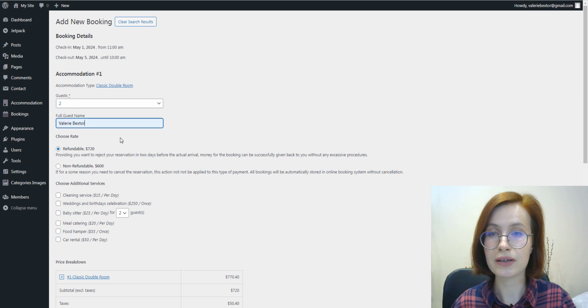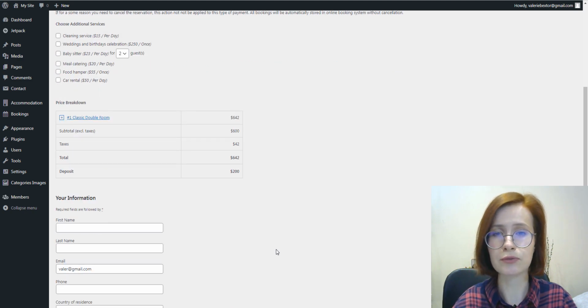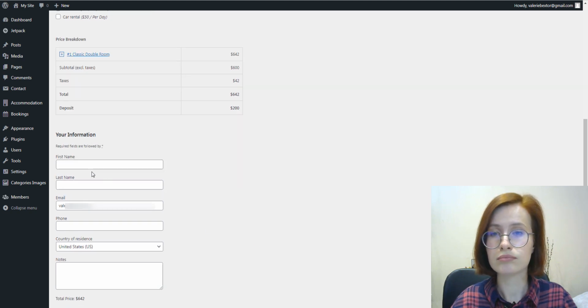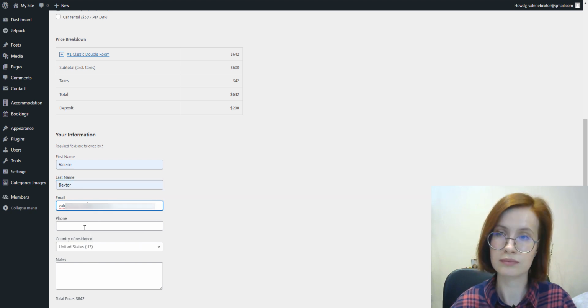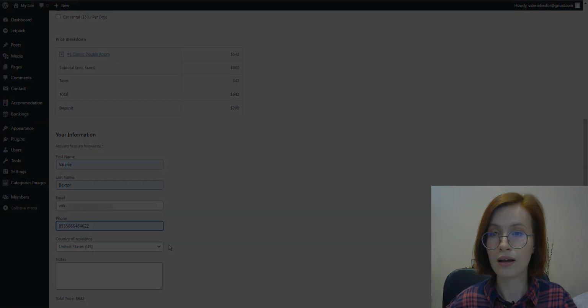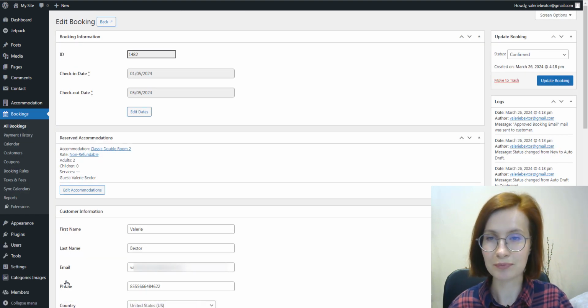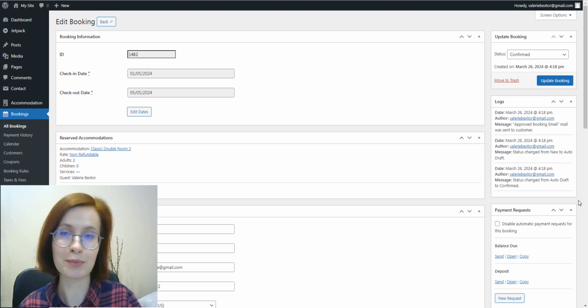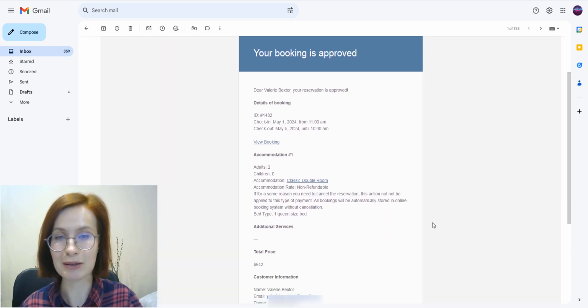I select a needed accommodation and click the reserve button. After that, I fill in the forms like on the front end checkout page. You must specify the number of guests, full guest name and rate. So, the same procedure as on the checkout. And after filling in all the information, I click the Book Now button. Now my booking is confirmed. Let's open my inbox to make sure. Here is the letter that says about it. It means we can now explore the new settings of the add-on.